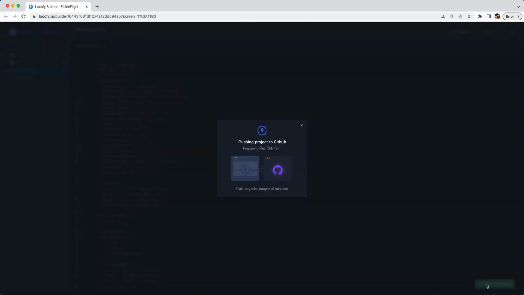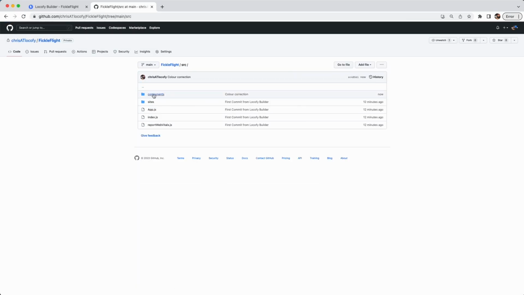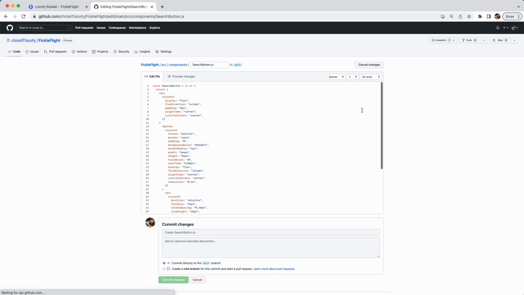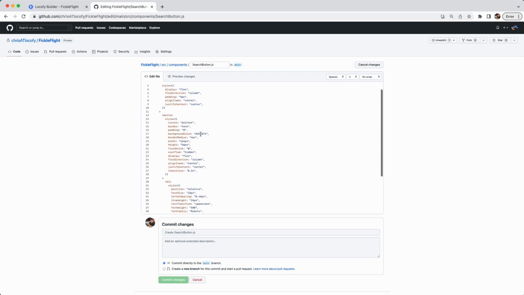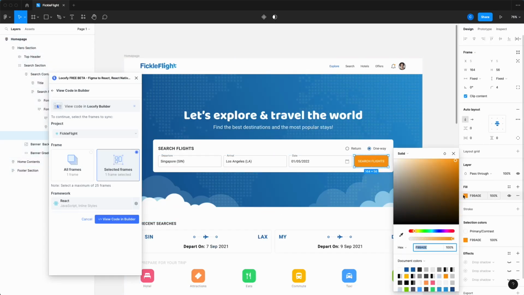Now you can continue to develop iteratively with our smart conflict resolution. Continue to work in parallel to make changes in your code base and design at the same time. In this simple example, we are changing the color of the button in our code base to red. Then in the Figma file, we'll change the color of the button to blue.